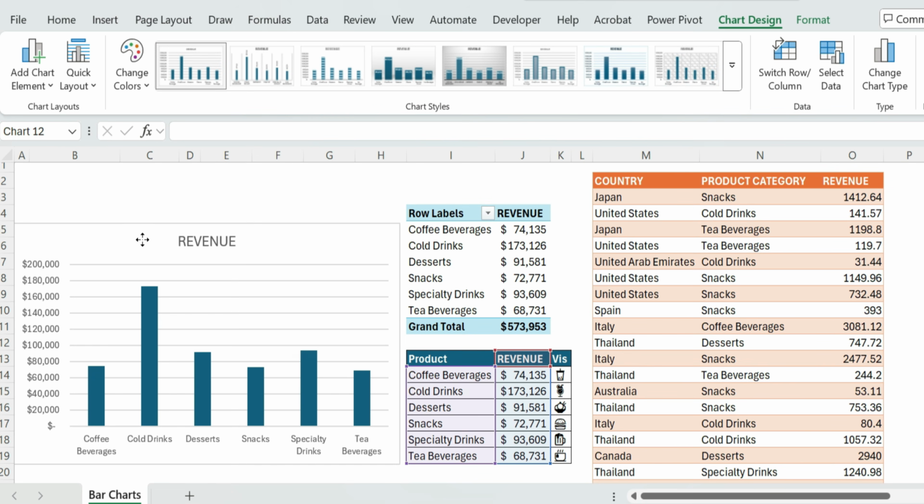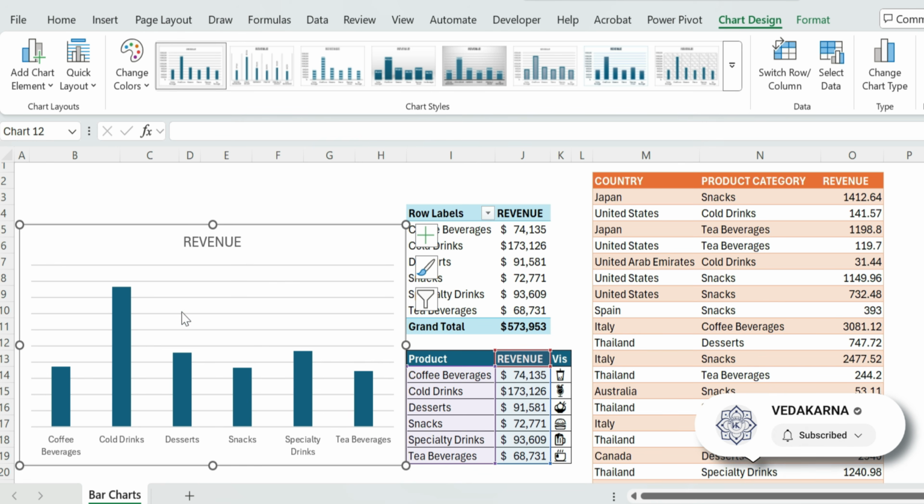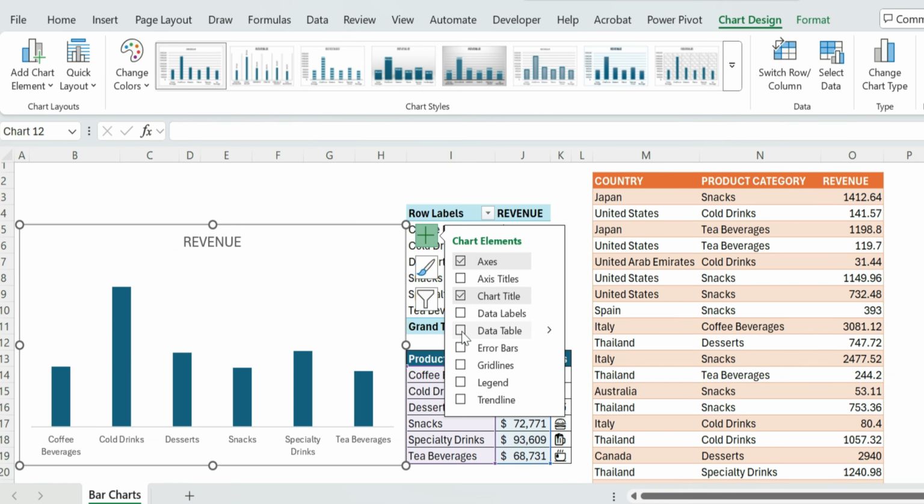Move the chart to a better position. Remove unnecessary elements. Click and delete grid lines, legends, and axis if not needed. Add data table labels.